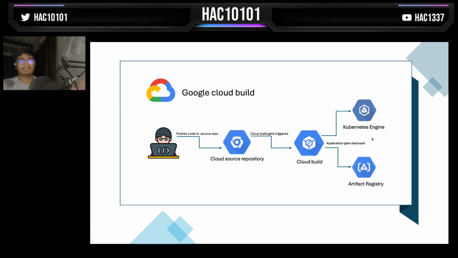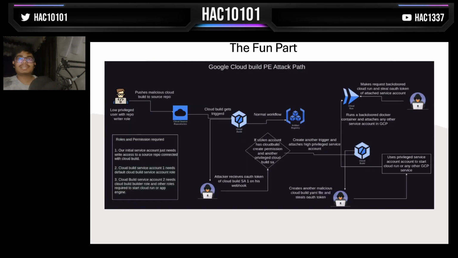It's as simple as that. I don't know if my explanation was clear or not, but hey guys, I'm just trying. So this is the theory part, the fun part. This is the theory part of our attack. We will go through the entire thing.